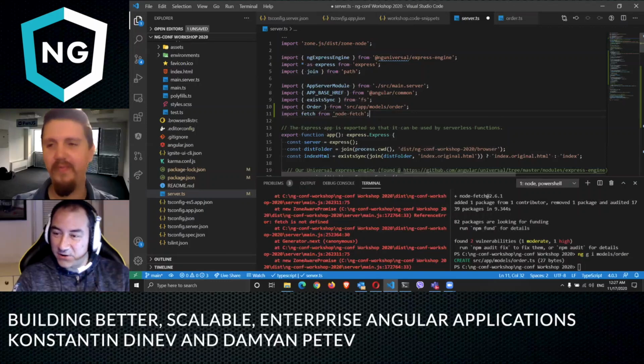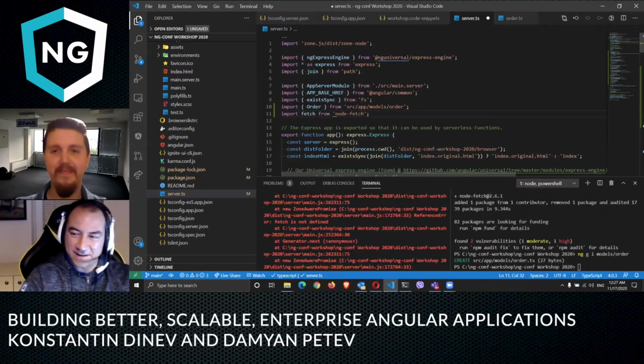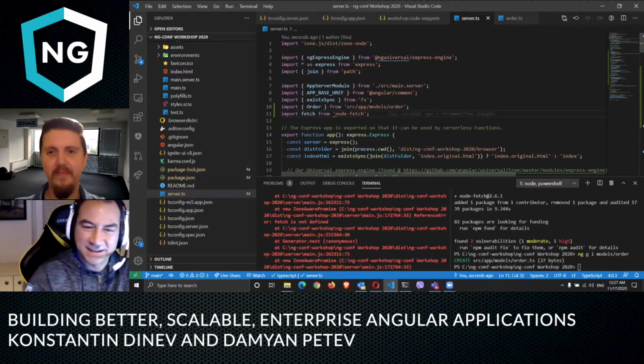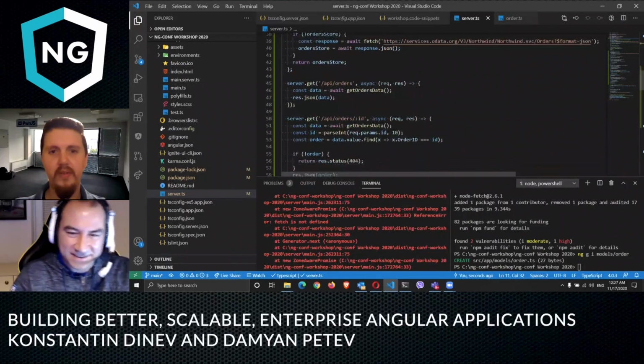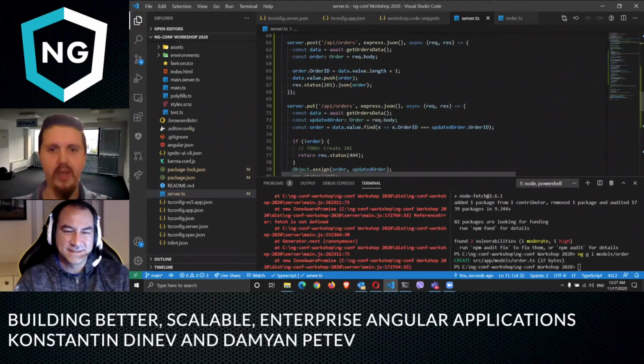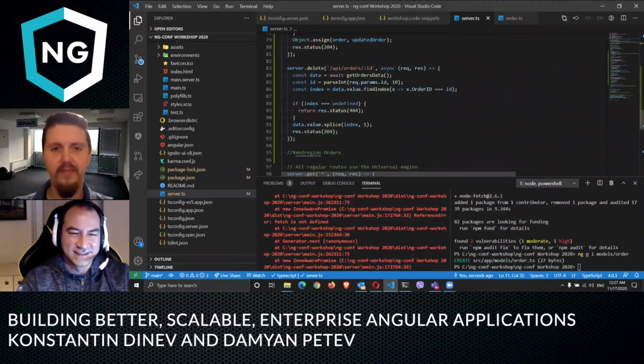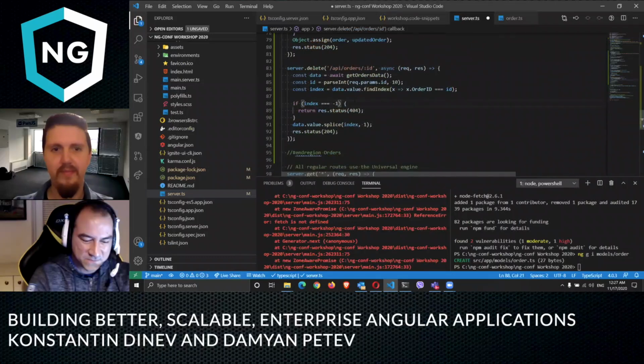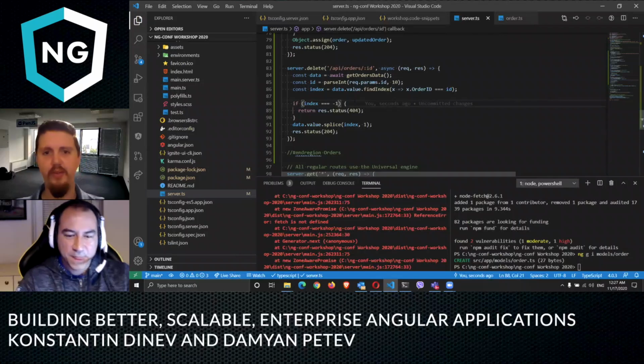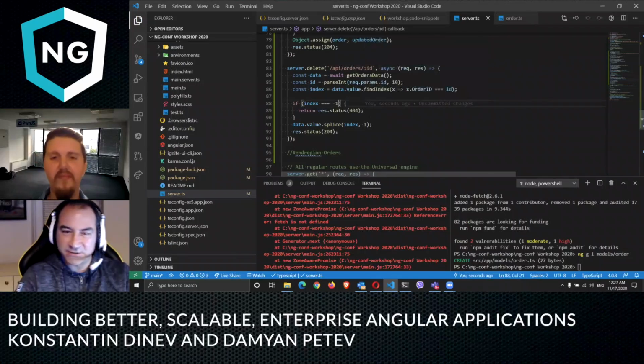Doug has a very good point that index will be -1 if not found. It's not going to be undefined. True that. Very true. It's as if you've been doing JavaScript for 10 years.